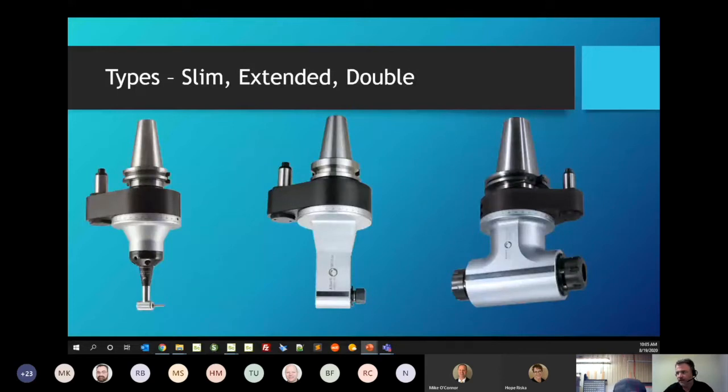You also have other different types, like the slim type on the far left, so you can get into some tight areas. You can have them extended, so if you have a taller part and you need to get on the side of it, you can use a more extended model. And then you also have a double-ended one. So if you're on the inside of a part and you want to utilize both directions, you can have a double-ended right angle head as well.